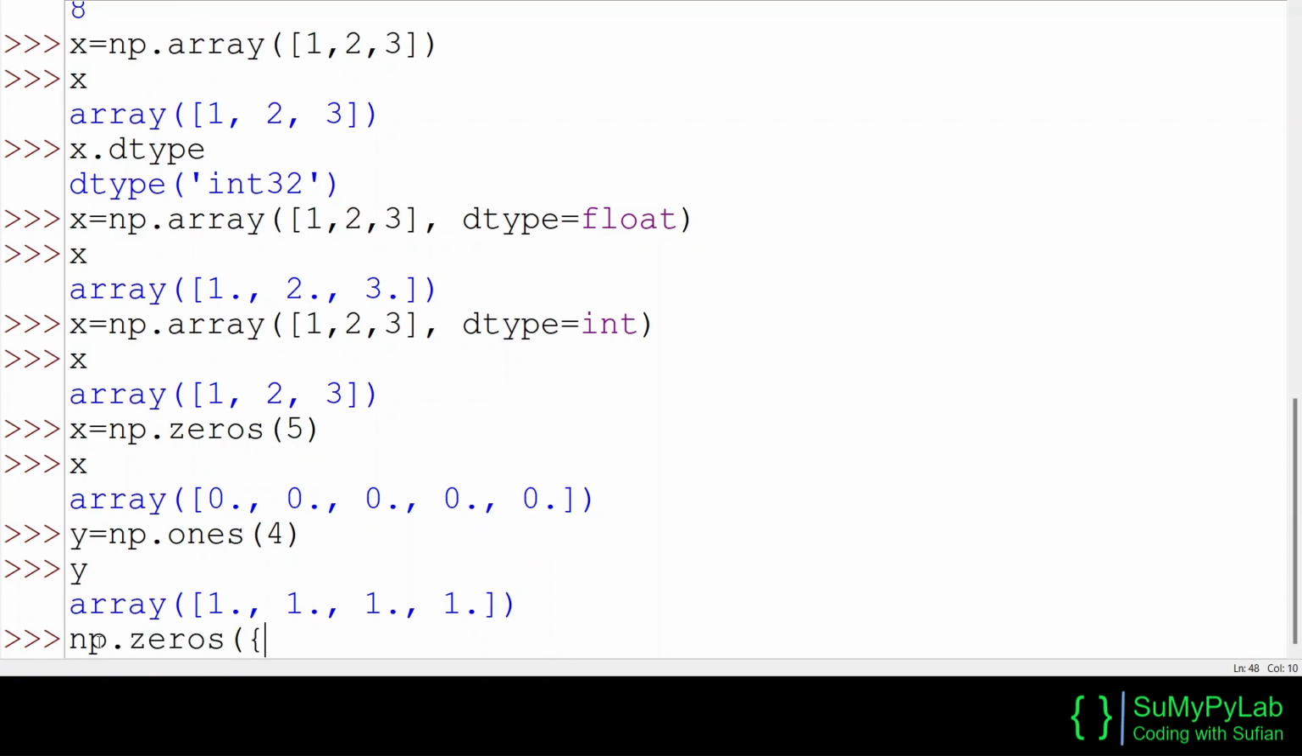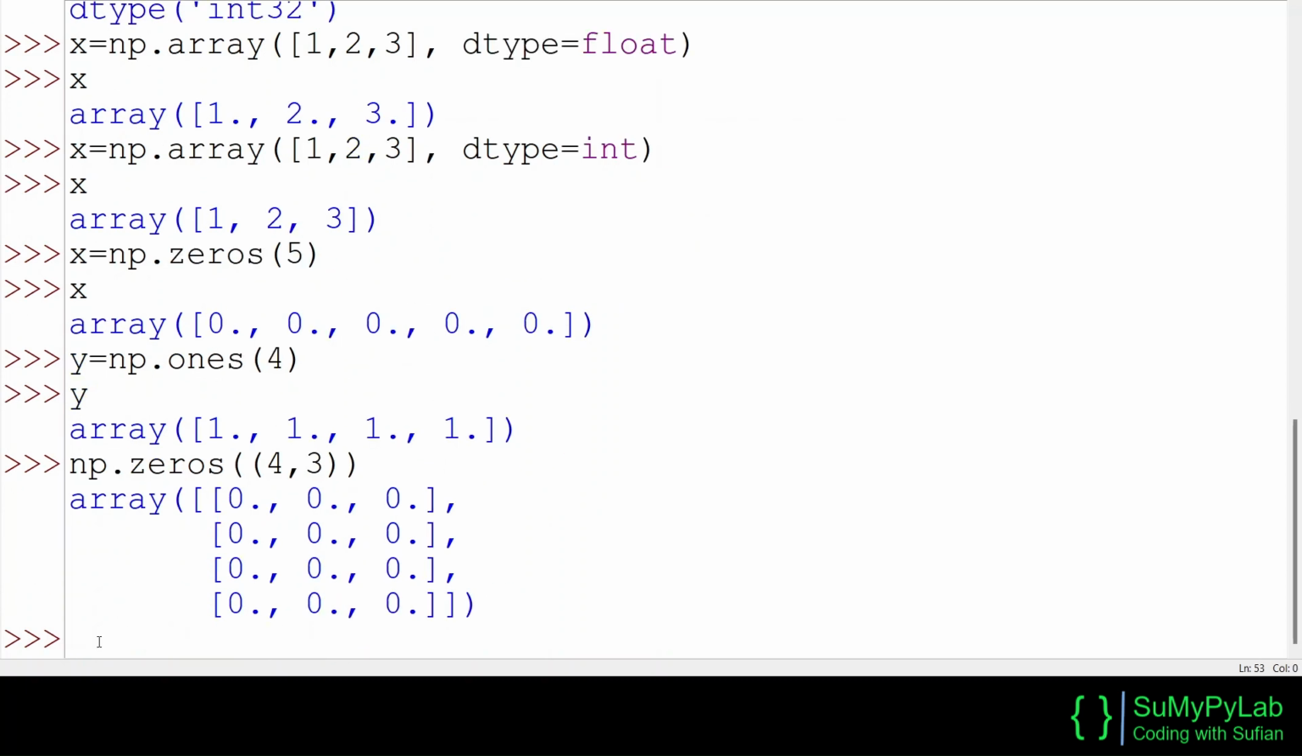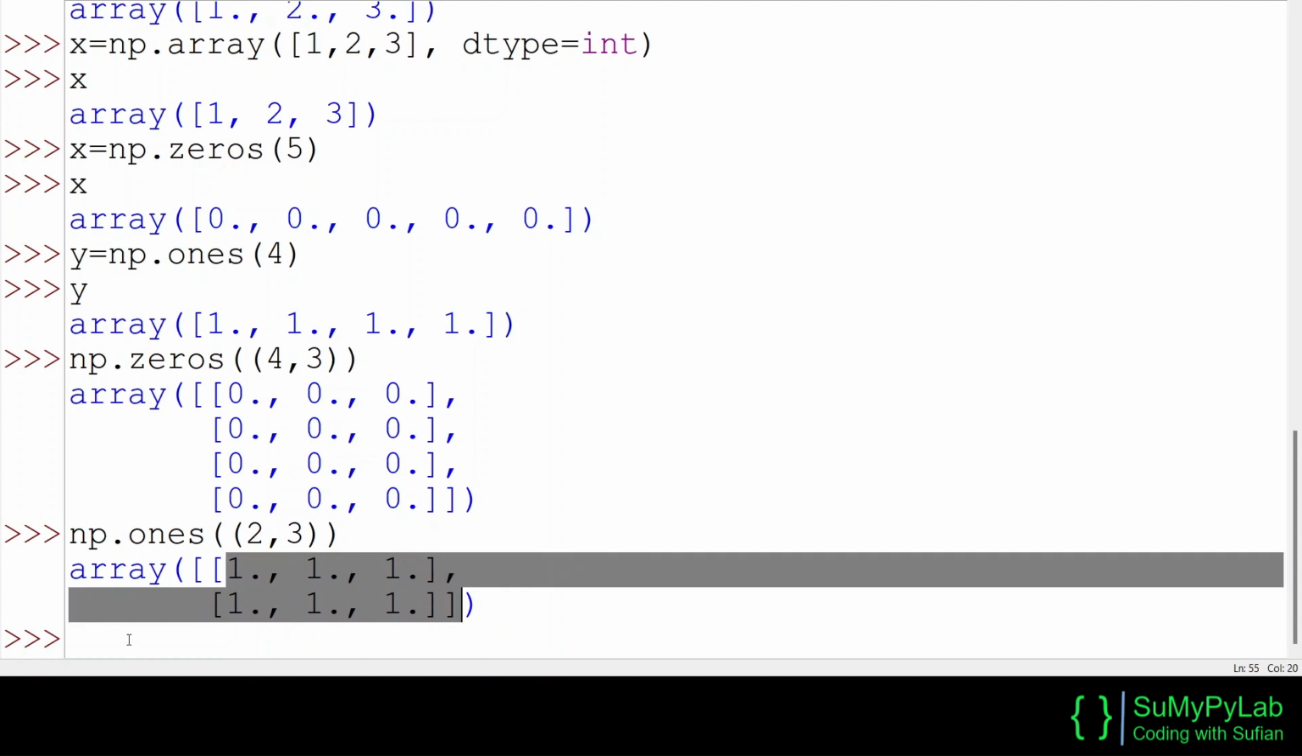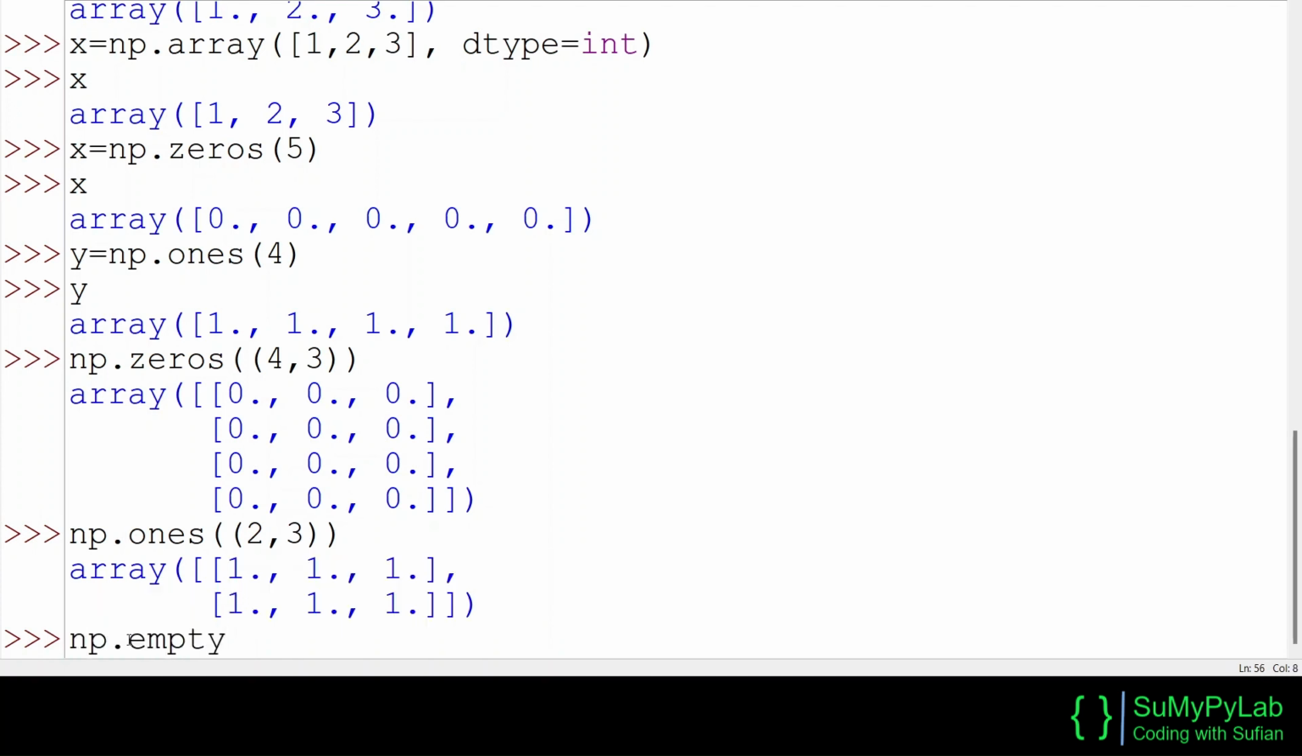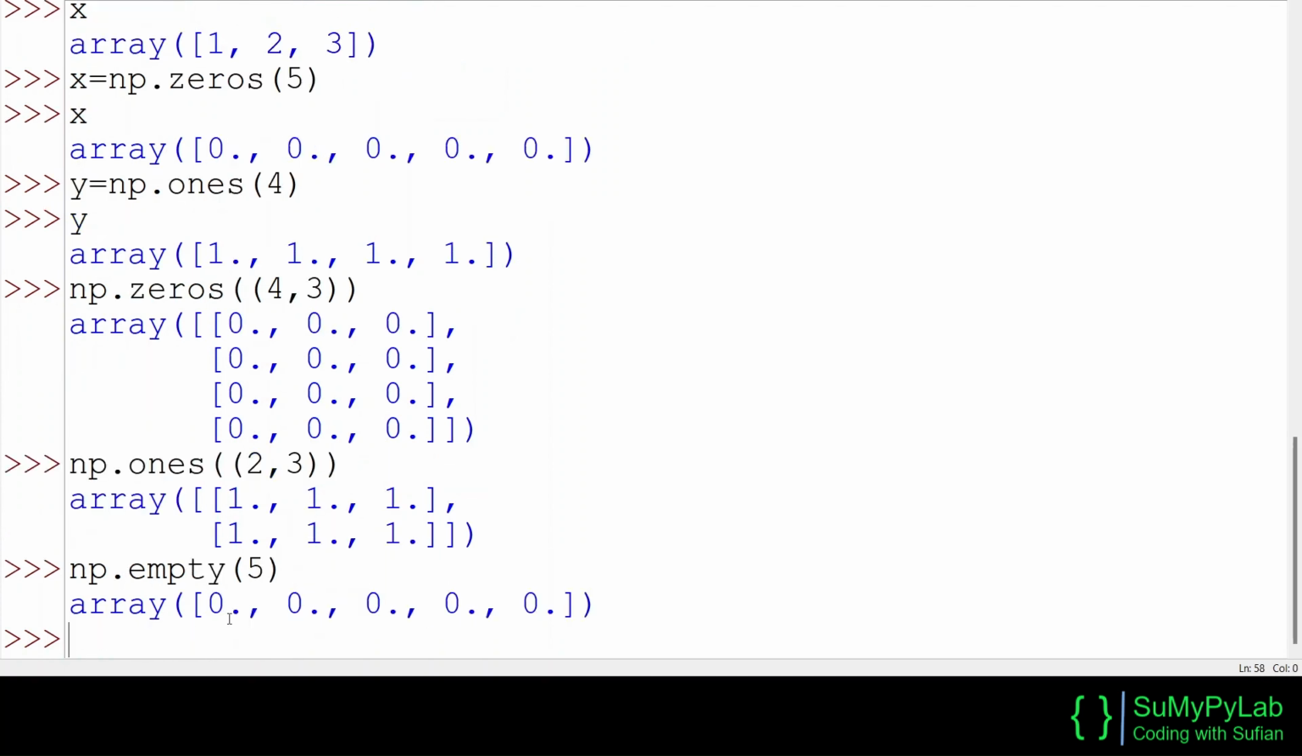A 4 by 3 array of all zeros. A 2 by 3 array of all ones. An empty array with random values. The randomly selected values are based on the current memory status.